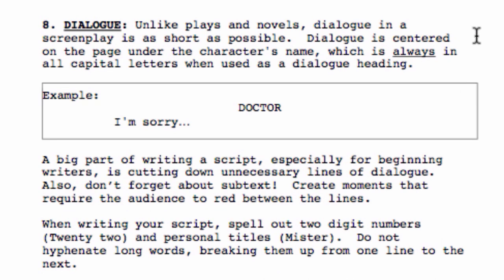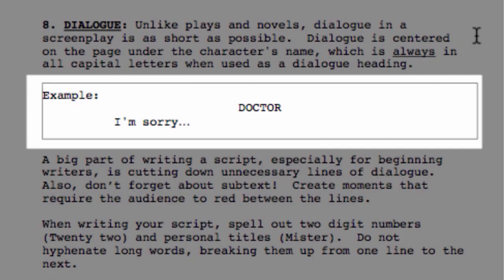Unlike plays and novels, dialogue in a screenplay is as short as possible. Dialogue is centered on the page underneath a character's name, which is always in all capital letters when used as a dialogue heading. So for example, here we see the doctor, and doctor is in all capital letters. And then we see his line underneath. "I'm sorry," the doctor says.